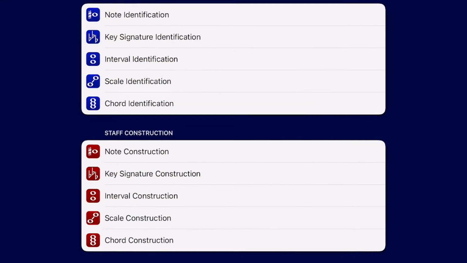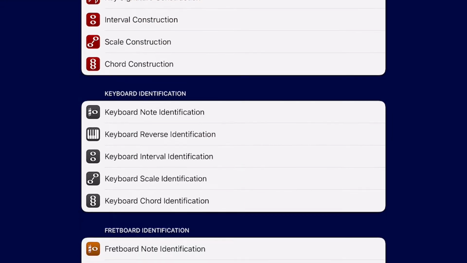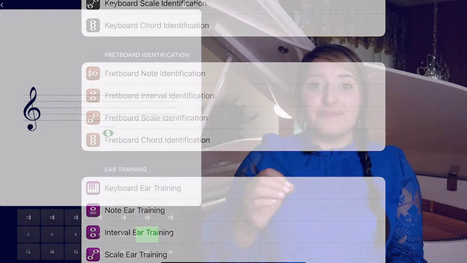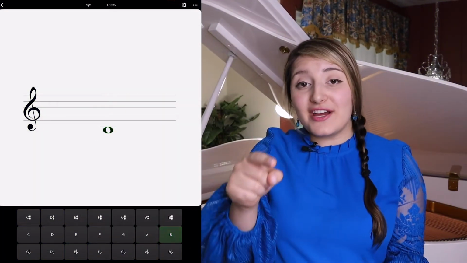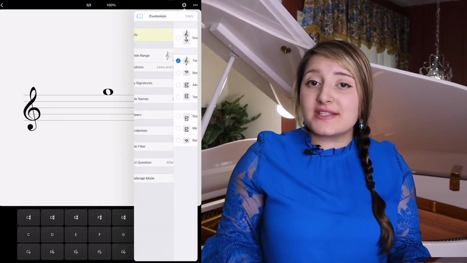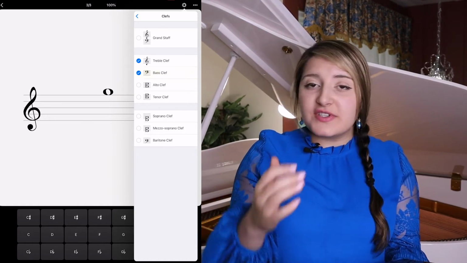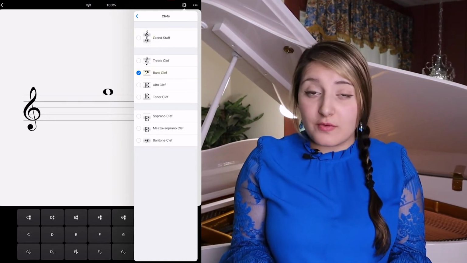A very similar app, but more so on the music theory side, is called Tenuto. This app has been around for quite a bit, and they're constantly improving it as well, but what I really like is that you can identify a chord or identify a note on a staff. You can work with bass clef or treble clef. You can switch it up, whatever you're trying to work towards.